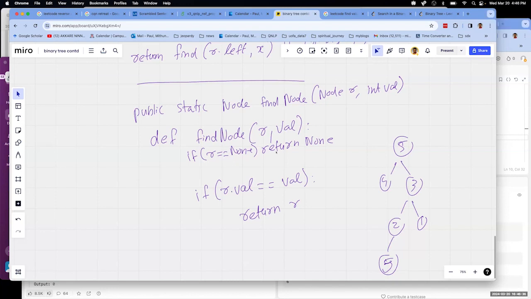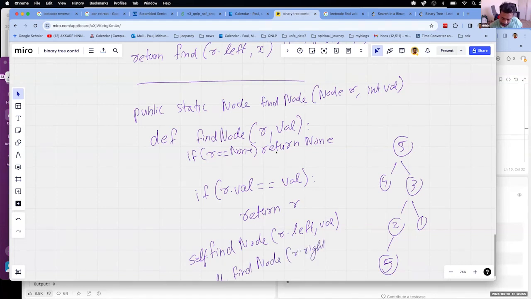Okay, sure. So all I'm trying to do is self.find_node(r.left, val), then self.find_node(r.right, val), and I don't know if I want to return anything yet. So what I'm going to do now is keep it there and let me do a dry run.